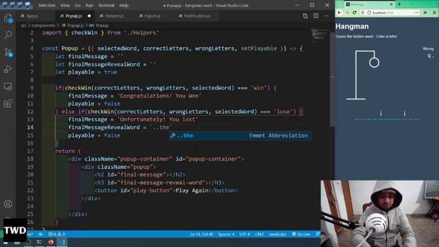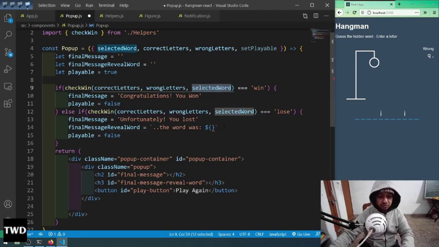The word was, and we will just show the selected word, because that is the correct word. Okay, selected word.